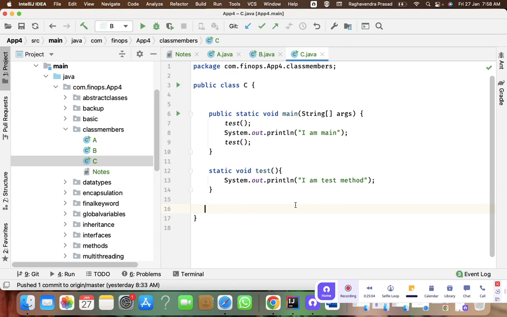I am test method. Then only once you get the I am test method. Yes, I think. Others, I am test method, I am main, I am test method. Let's run the program and then see the output.